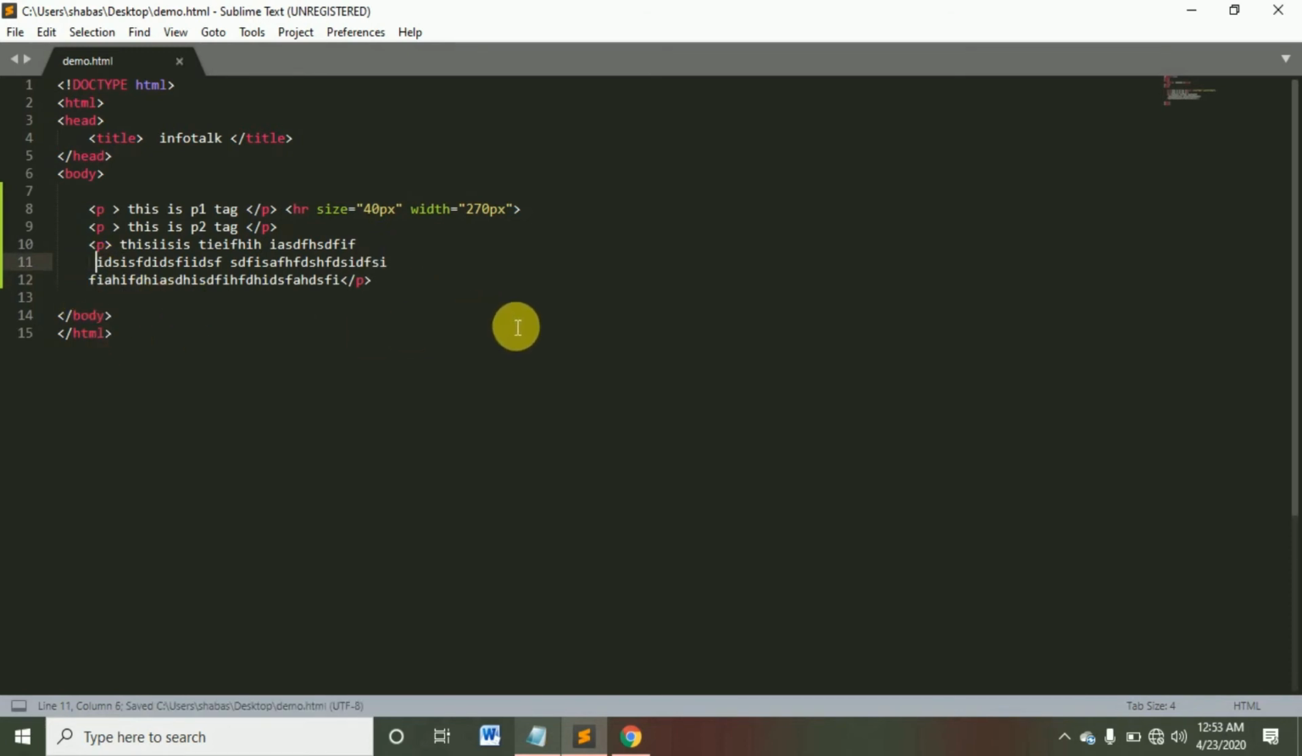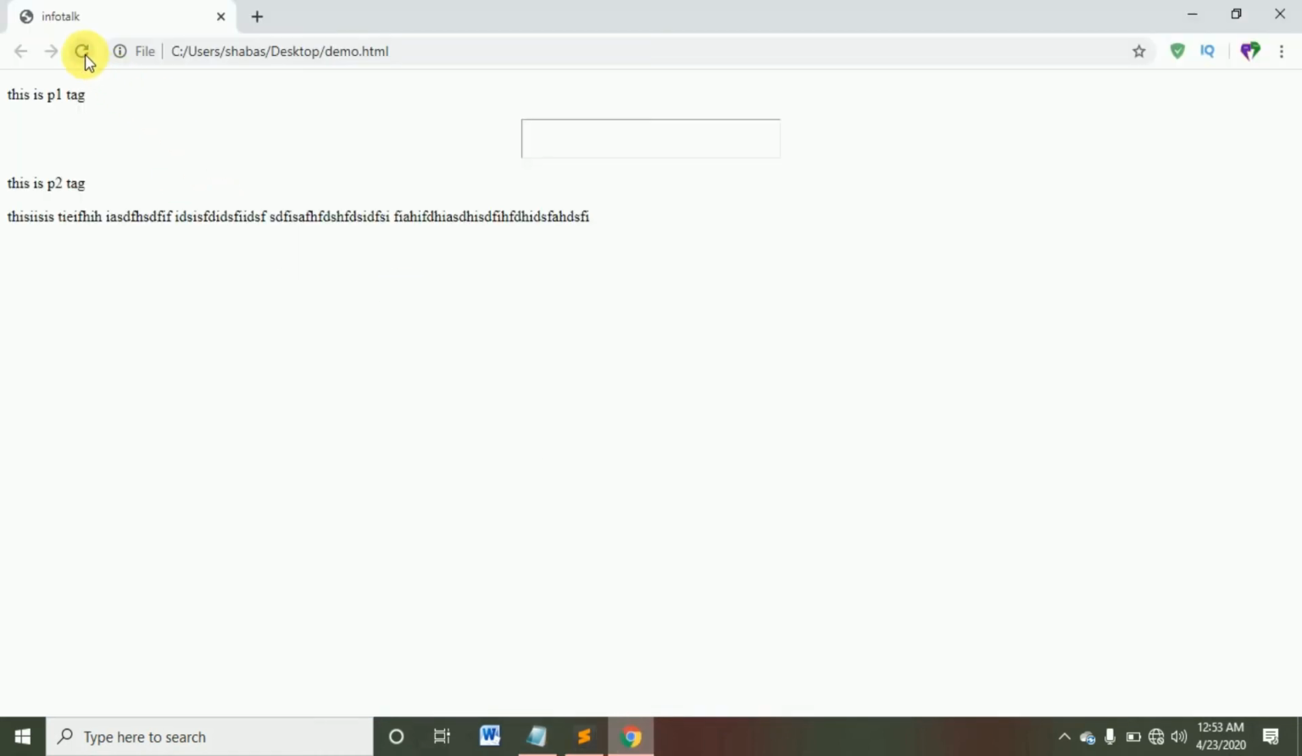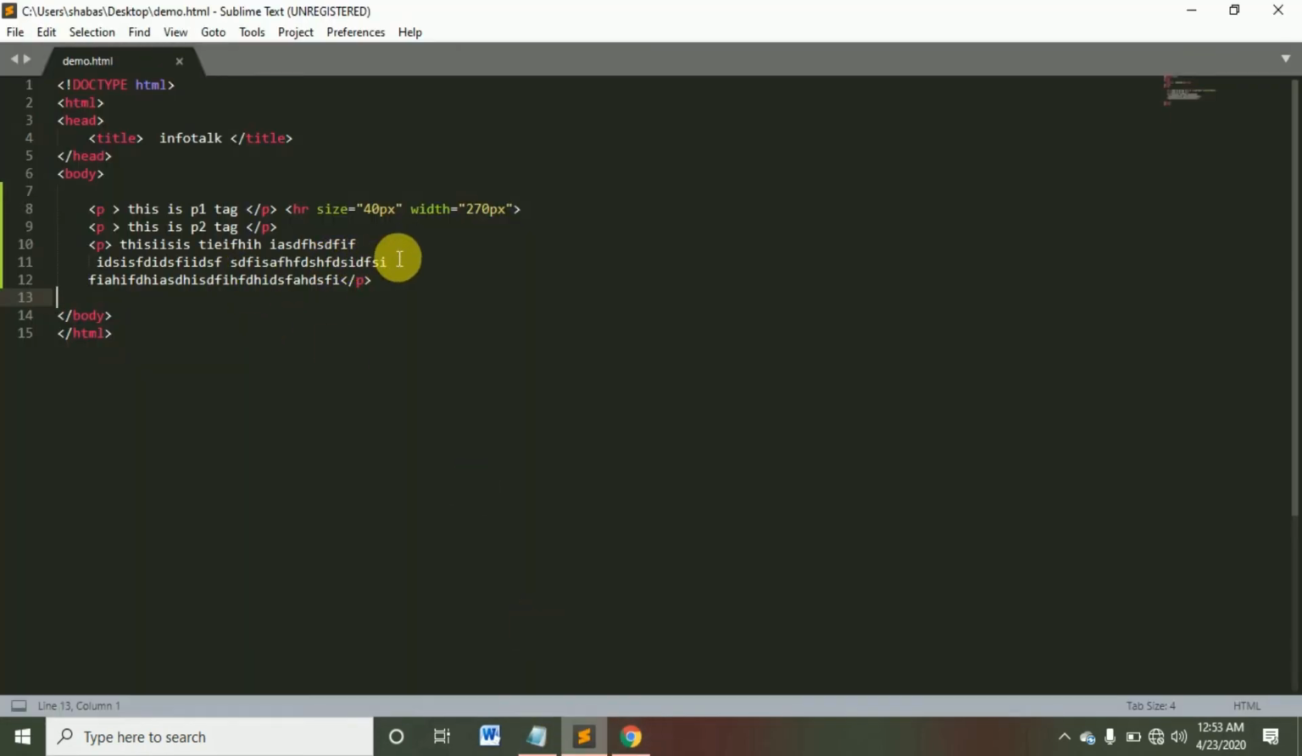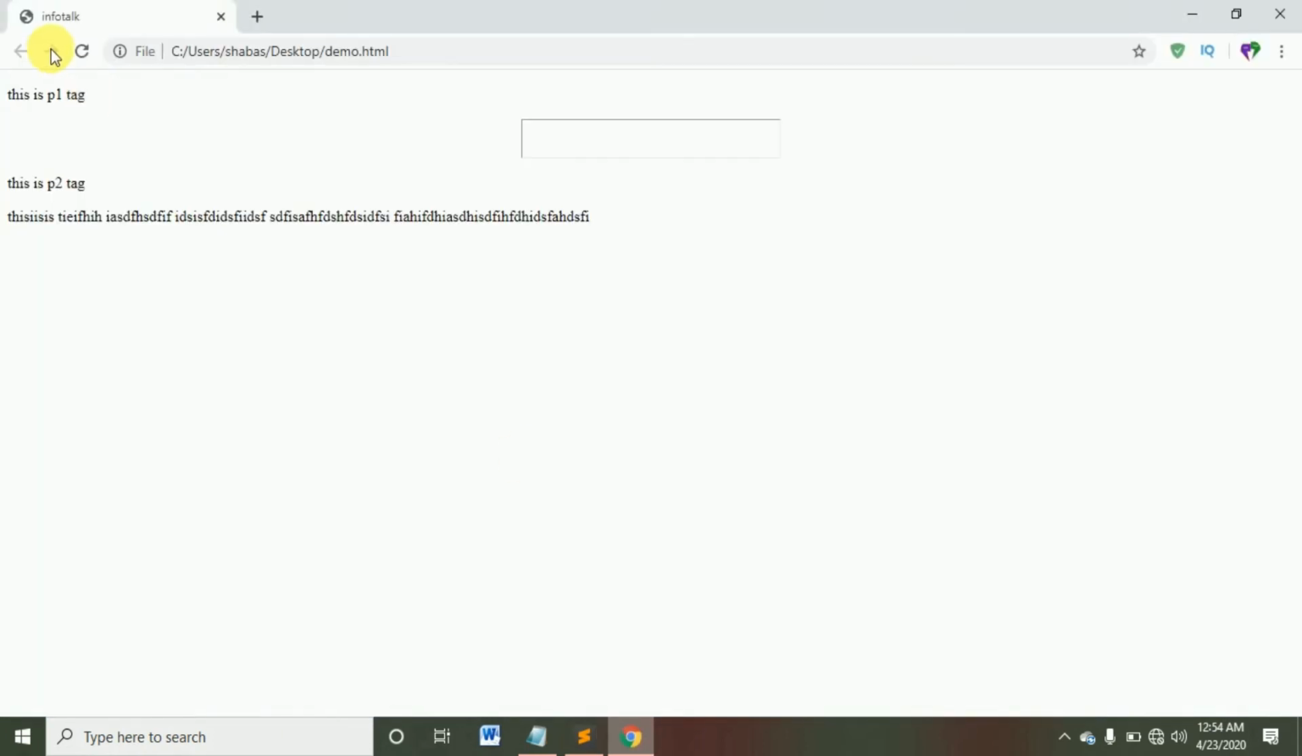If I save and refresh this page, the data will be shown on one single line. So I want it in the same format, so I use the br tag, and here also the br tag. Okay, then Ctrl S to save and refresh this page. You can see the br tag is used to move the cursor from one line to another.